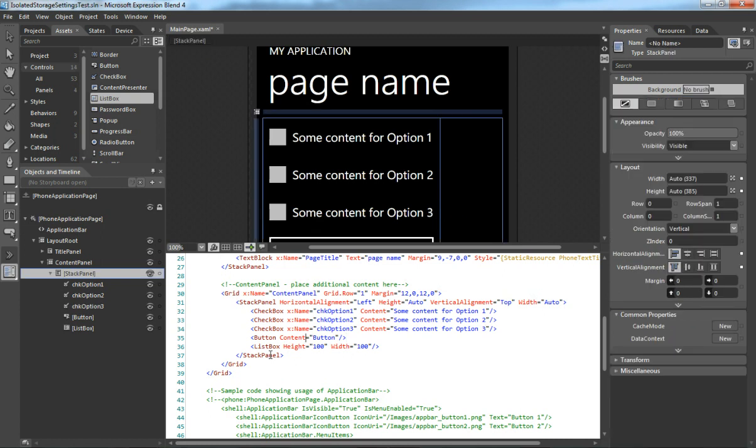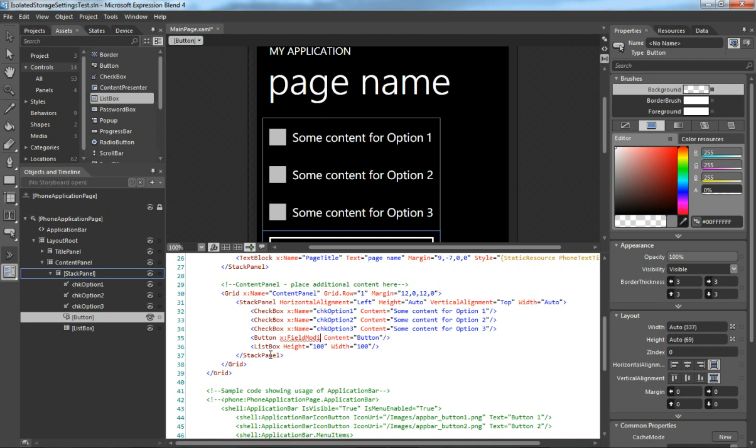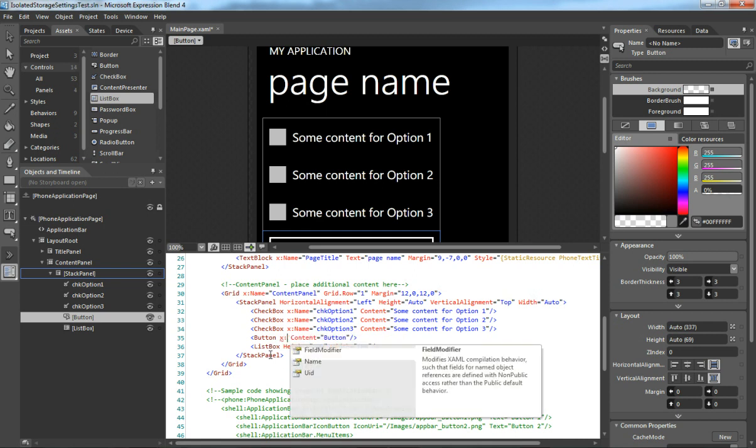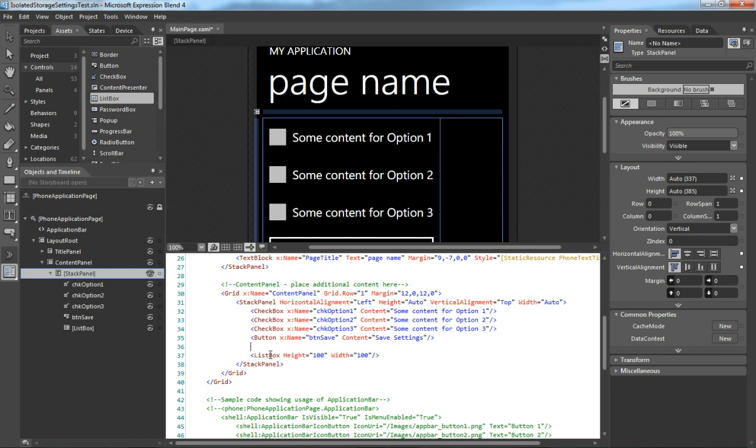Now we'll go ahead and name the button BTN save, and content save settings. And actually, let's go ahead and add one more button here, and we'll name this BTN clear and set the content to clear settings.